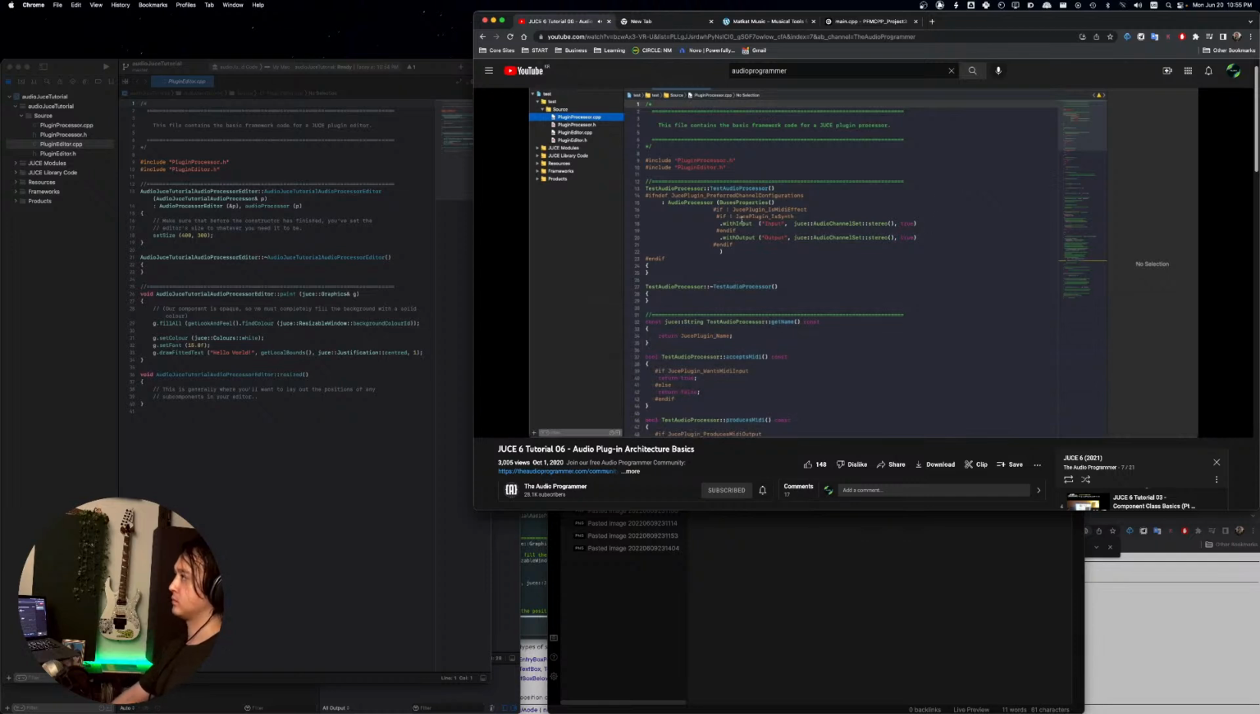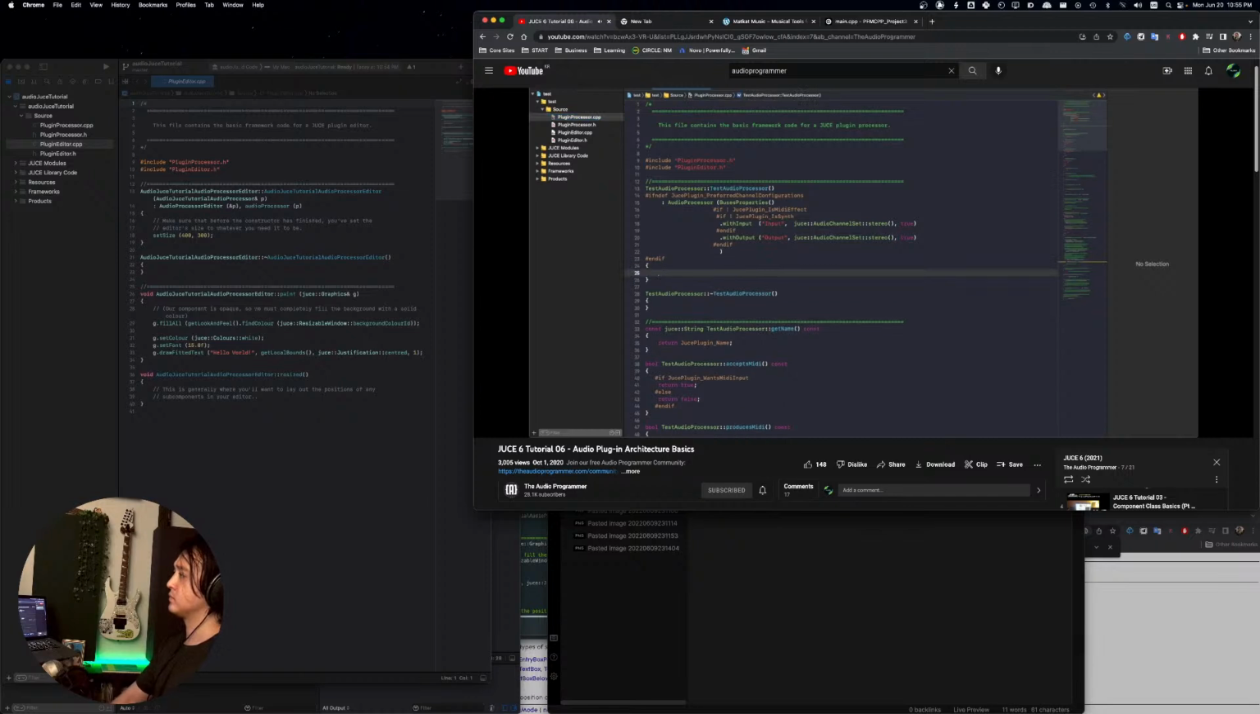So the first thing that you're going to see is your constructor. So if you know about C++ basics, you know that the constructor is something that instantiates when you first create an object. So when you first create the plugin, this plugin processor is going to be called, and this will call the constructor that you see here in front of you. And that's going to instantiate all of the stuff that needs to happen when your plugin first starts up.